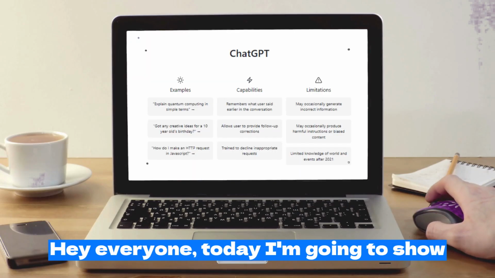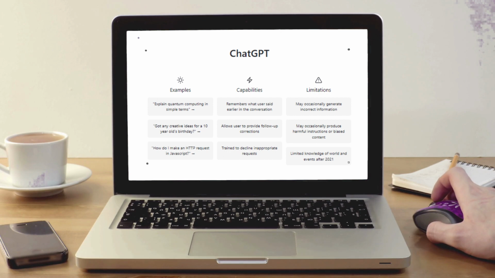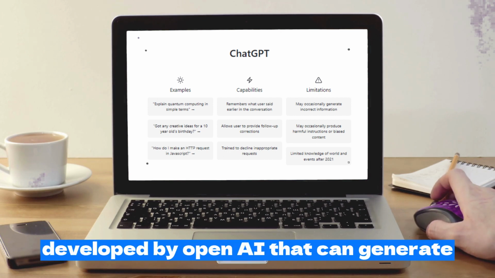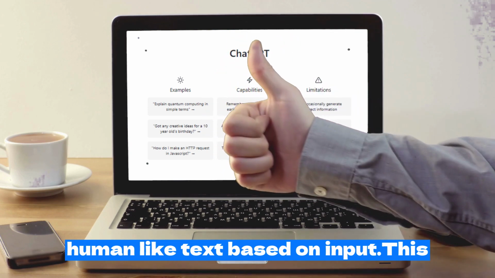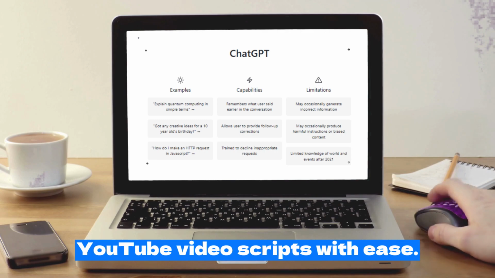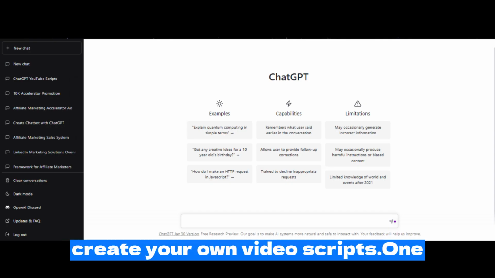Hey everyone, today I'm going to show you how to use ChatGPT to create amazing YouTube video scripts. ChatGPT is an advanced AI language model developed by OpenAI that can generate human-like text based on input. This makes it the perfect tool for creating YouTube video scripts with ease. Here's how you can use ChatGPT to create your own video scripts.